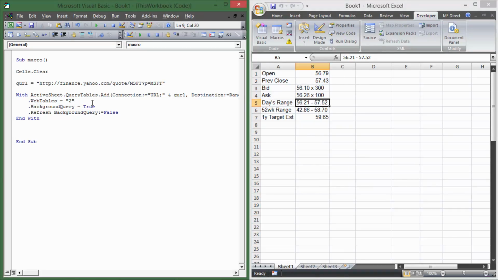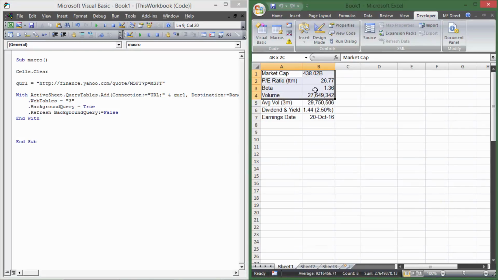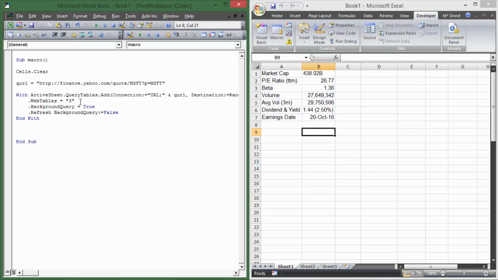Webtable 3 for that same URL does the same thing, but it's the other side. So it's market cap, you got how big the company is, you got your PE ratio, so you can kind of see what the valuation on it is. You can see your beta, so you know how volatile it is and what kind of volume you should be looking at for shares traded in a day. You got all that stuff kind of set up right there. So super easy. You could actually do multiple web tables at a time, so you could do 2 and 3.